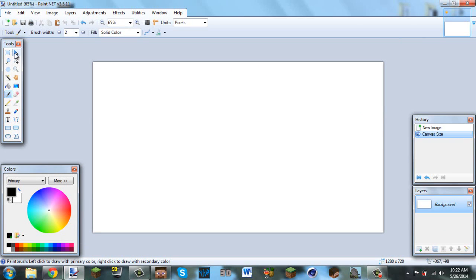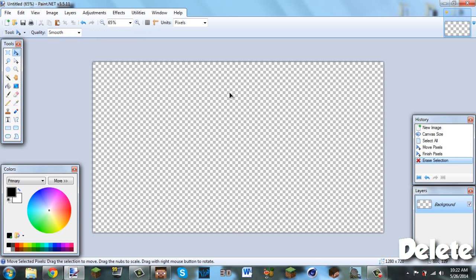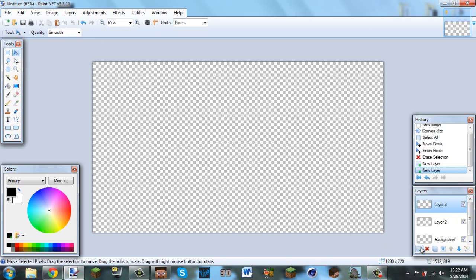Now what I do is I take out the white background. So click on this Move Selected Pixels tool, click on the background, and press the Delete key on your keyboard. It will delete the white background on here, and click down here, click add new layers. I like to add several new layers before I do anything, just so I have room to make the thumbnails. So now you're going to have to start putting in the images.